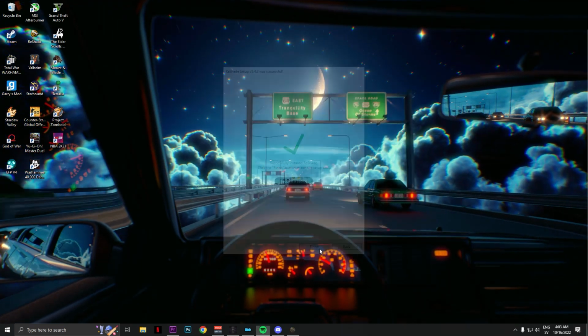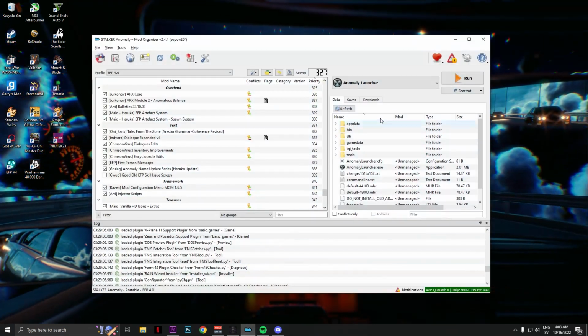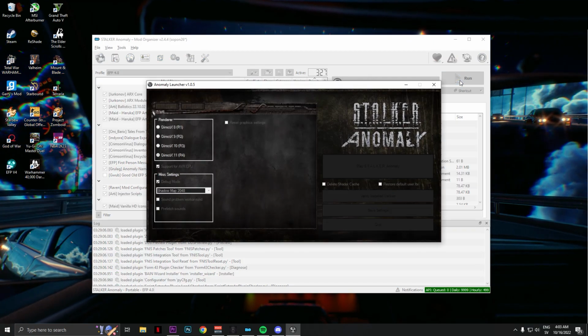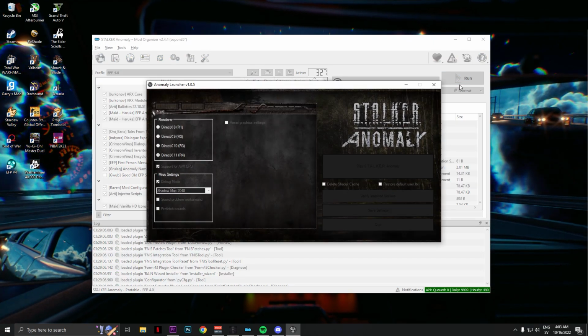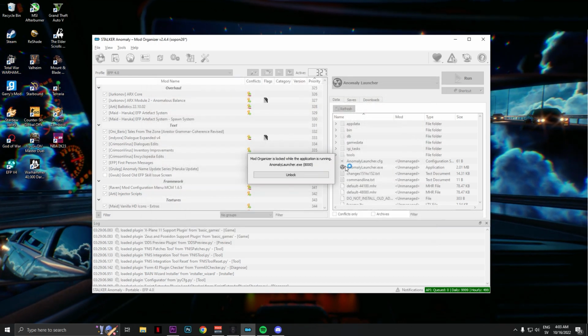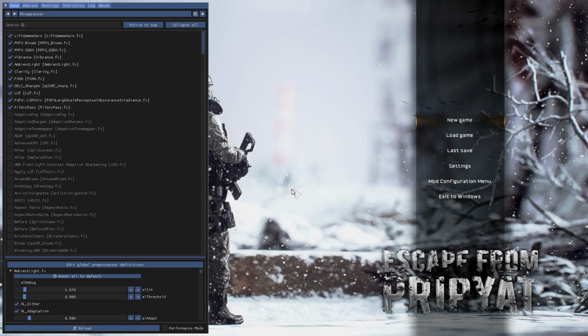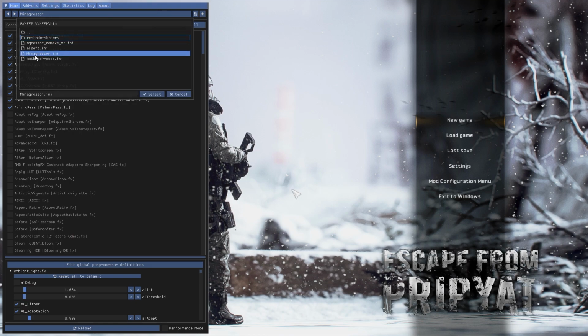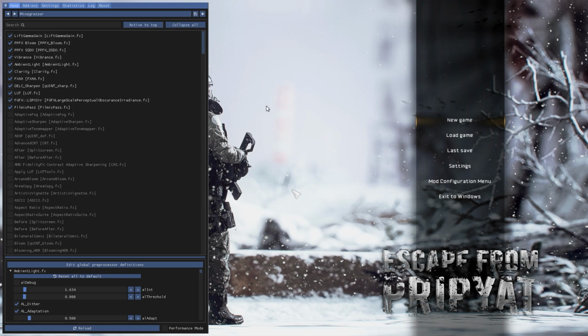Then press finish, and then we can go ahead and open up our MO2 and launch Anomaly. And we need to select one button, which is the delete shader cache button, and then we can go ahead and press play. Now while you're in game, go ahead and press the home button and the reshade menu will pop up. Go ahead and press on any random effects that you might find useful.